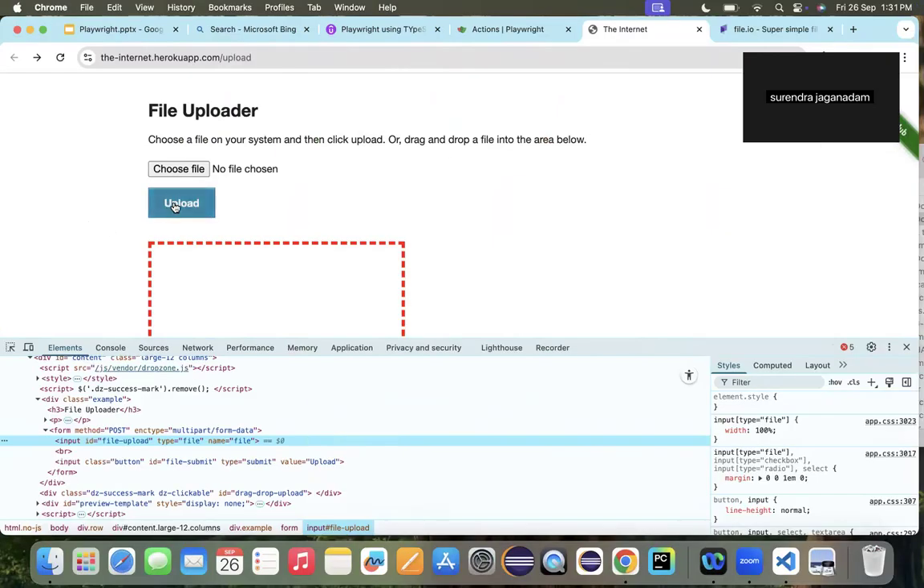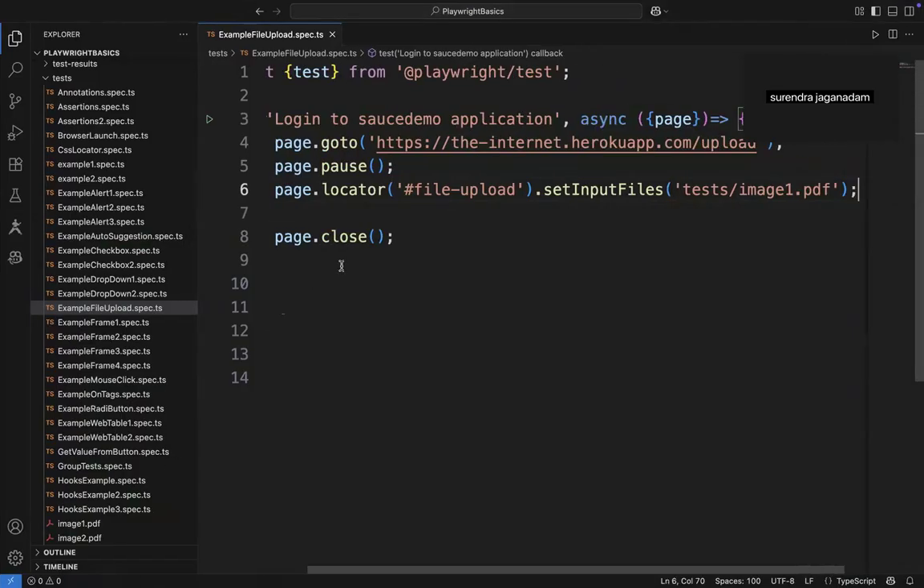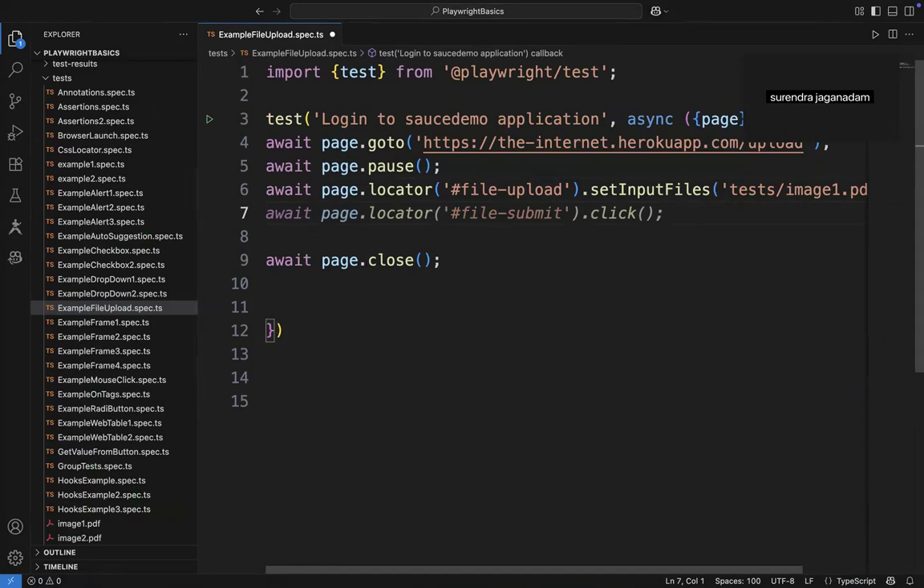After choosing this file, you need to click on the upload button. This upload button also has an ID. So come back here, await. See, my Copilot is prompting me with suggestions. I'm just accepting it, but to cross-check, I'm adding my updated locator. That's it. So I just created a program.